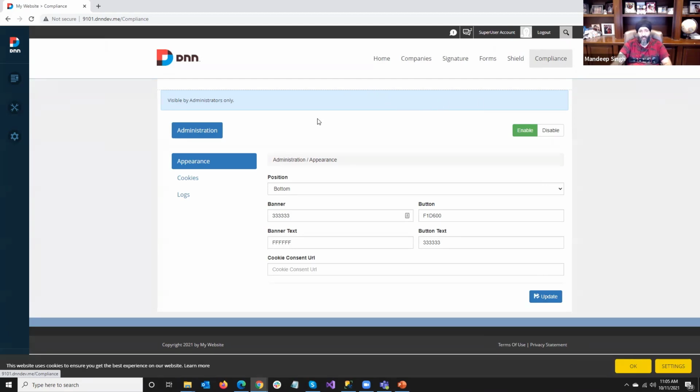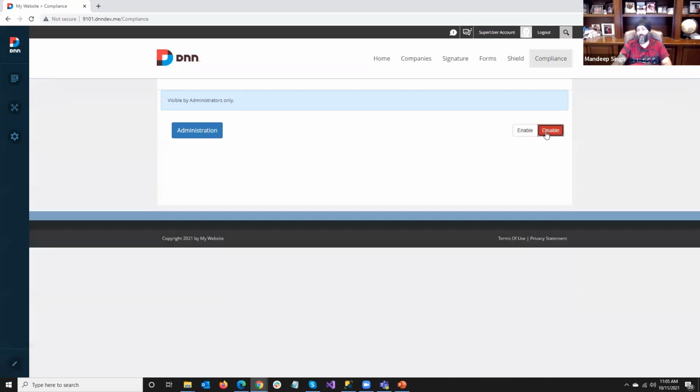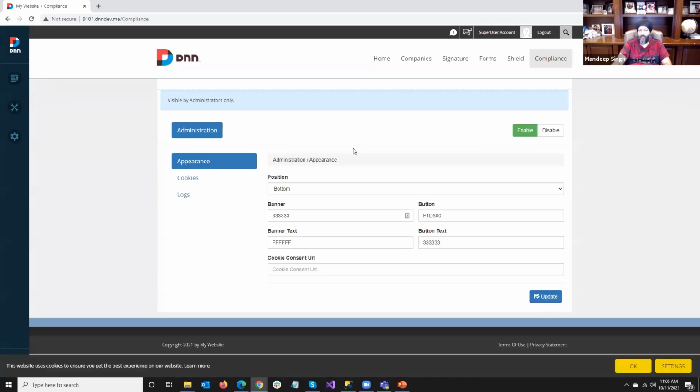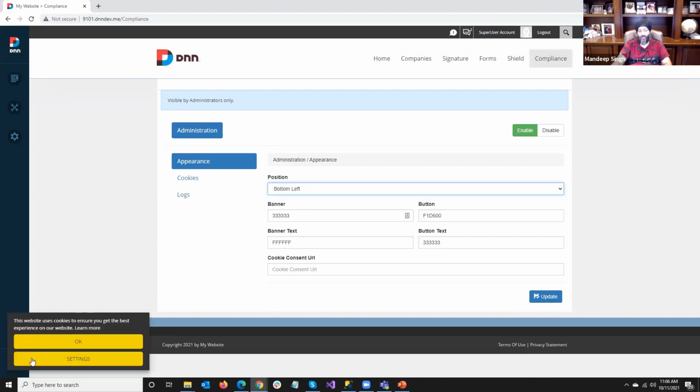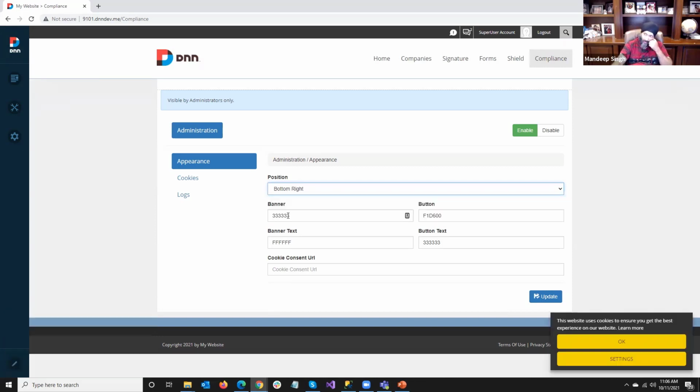All right, very simple UI. If you want to enable the cookie compliance, you toggle enable. If you want to disable, you toggle disable and the functionality disappears. The first tab talks about the appearance. If you look at the bottom right here, there's a consent bar running. I can move that consent bar to the top of the site, or I can move it to the bottom left, in which case it appears like this. And I can also move it to the bottom right. So we have four different positions: top, bottom, bottom left, bottom right.